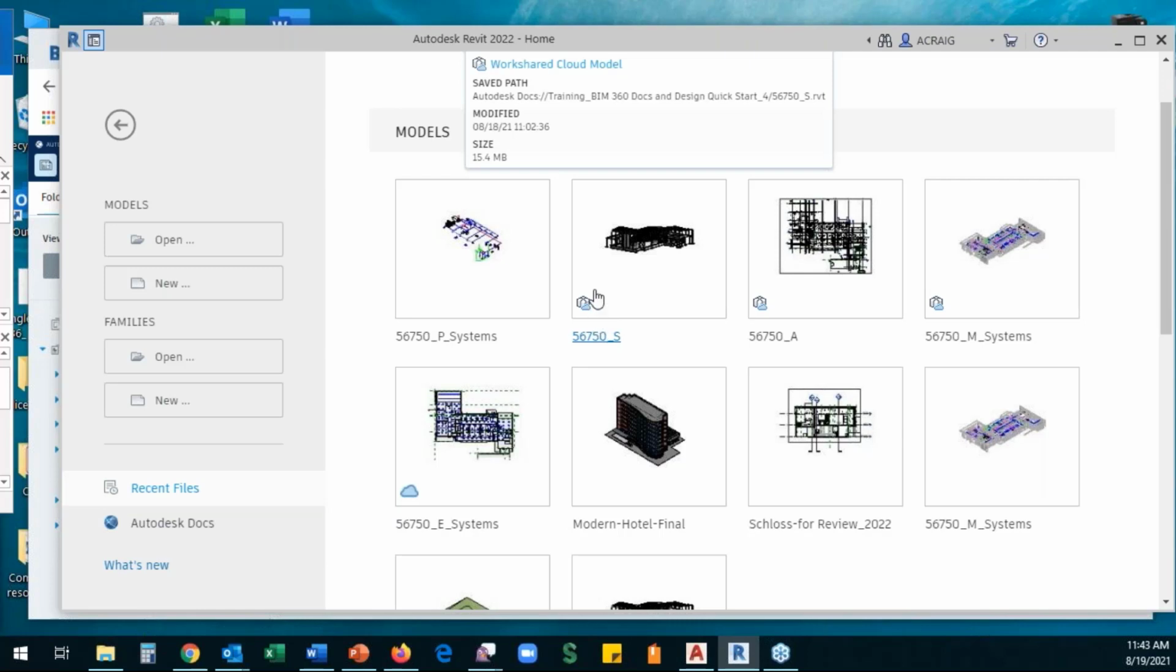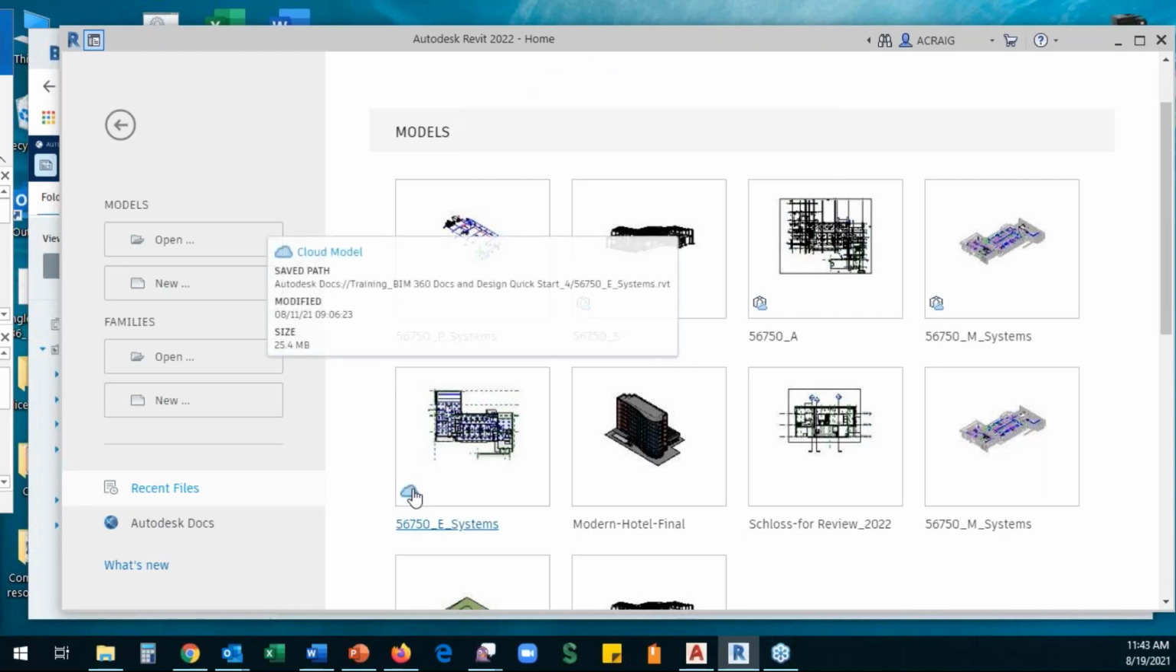So the blue text at the top up here says Work Shared Cloud. I also know that by this box symbol. Whereas my electrical file, even though it is stored in my Quick Start 4 cloud project, it is not a work shared model. It is just a simple cloud model.